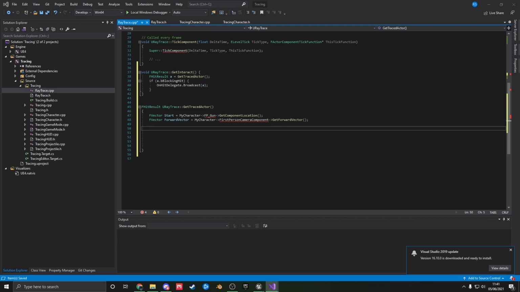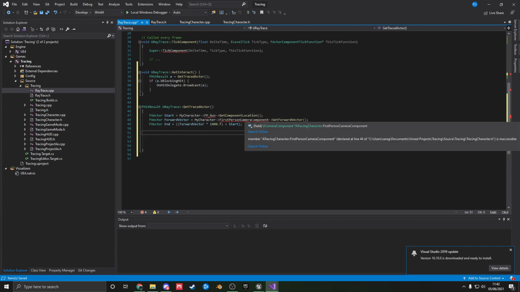So we are going to add to that magnitude and get the forward vector. We're going to times it by 1,000 to increase that distance, and then we're going to add it to the start point. So we've got our start point in the direction of that forward vector with 1,000 units forward. So we now have our start and our end.